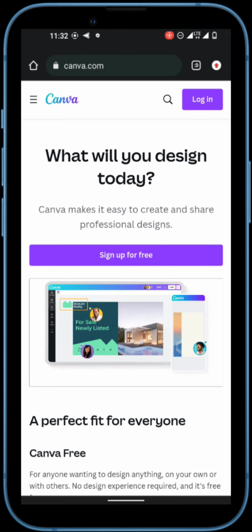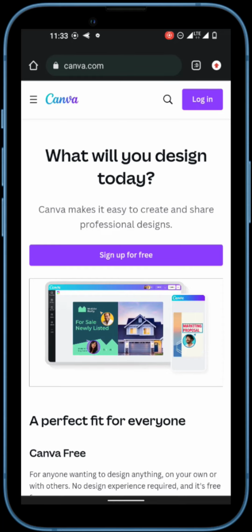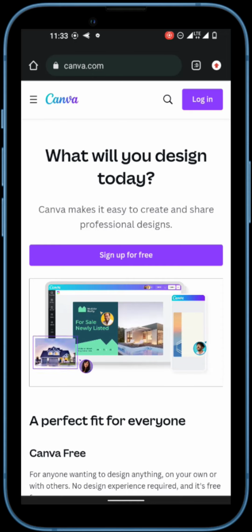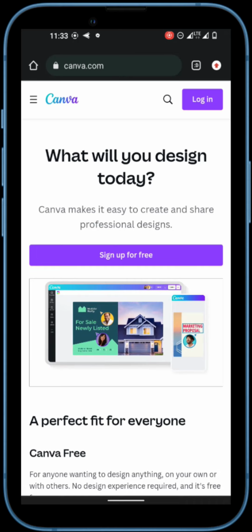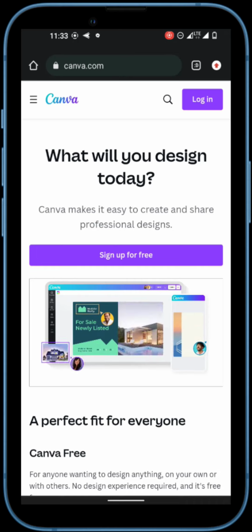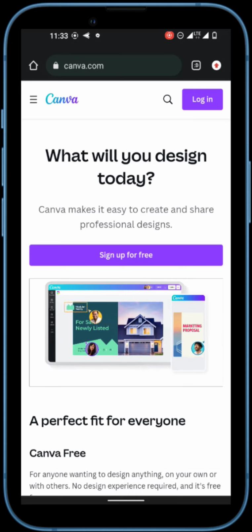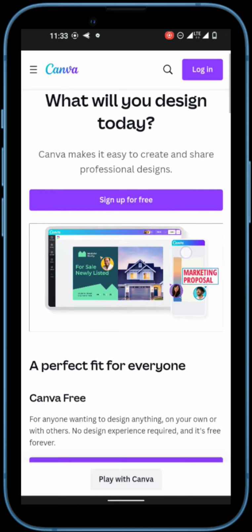What I do now is to click on sign up for free. If you are yet to sign up for Canva, what you just have to do is to click on sign up for free. But if you have an account already, click on login. Likewise, if you are using the application on your phone too, you also have the same thing popping up on your screen once you launch your application, asking you to sign up or to log in. So you do whichever one you prefer.